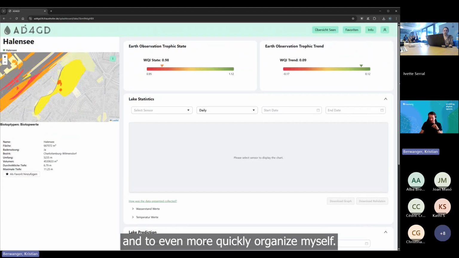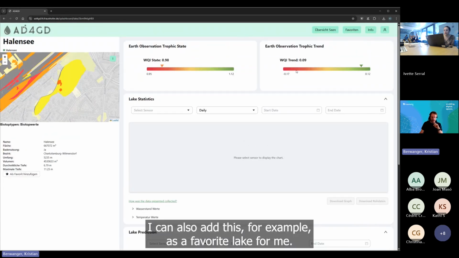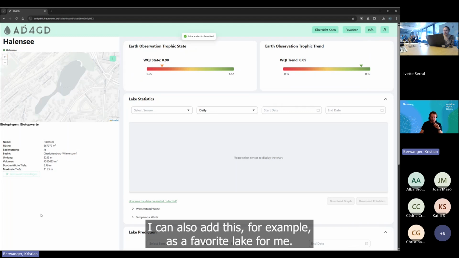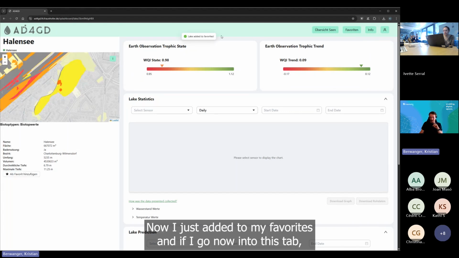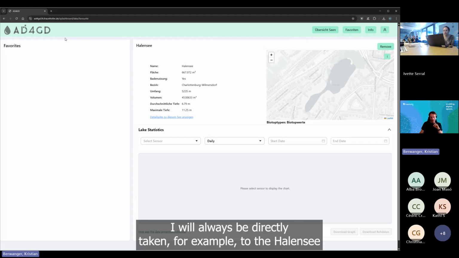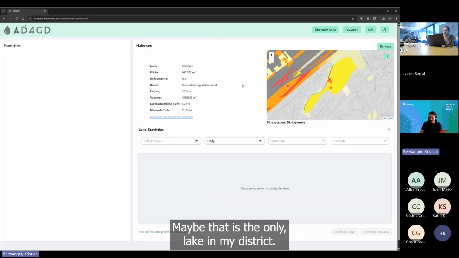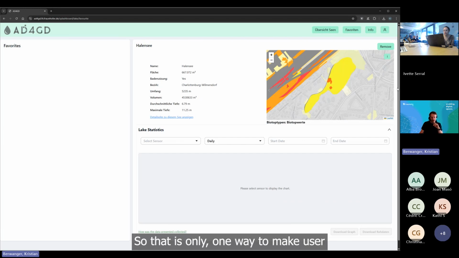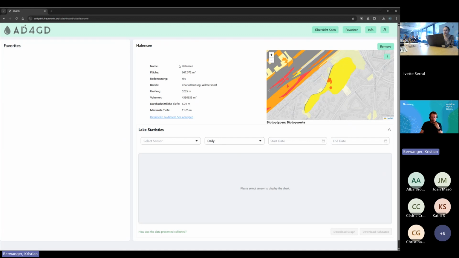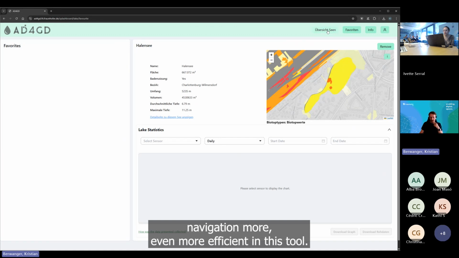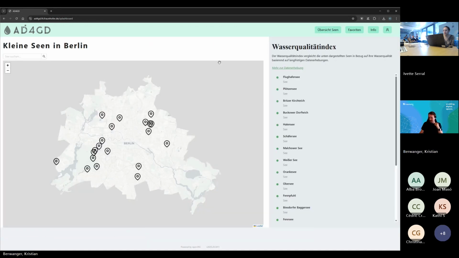And to organize myself even more quickly, I can also add this, for example, as a favorite lake for me. Now it is added to my favorites, and if I go now into this tab, I will always be directly taken, for example, to the Halensee. Maybe that is the only lake in my district, so that is only one way to make user navigation even more efficient in this tool.